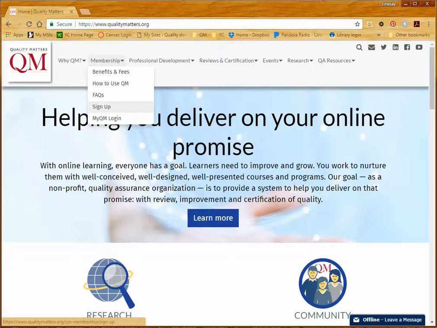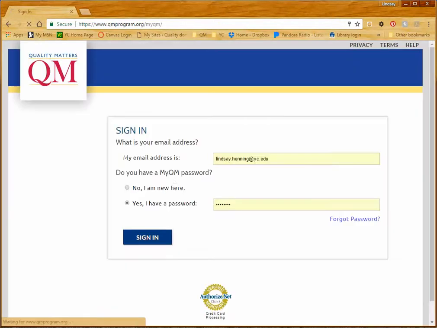In this case, because I do have a Quality Matters account, I'm going to click on My QM Login. This is a single left click. Now, because I have logged in on this computer before, it's going to take me to the sign-in window, and it's going to input my information for me because it asked me if I wanted to save the information, and I did.